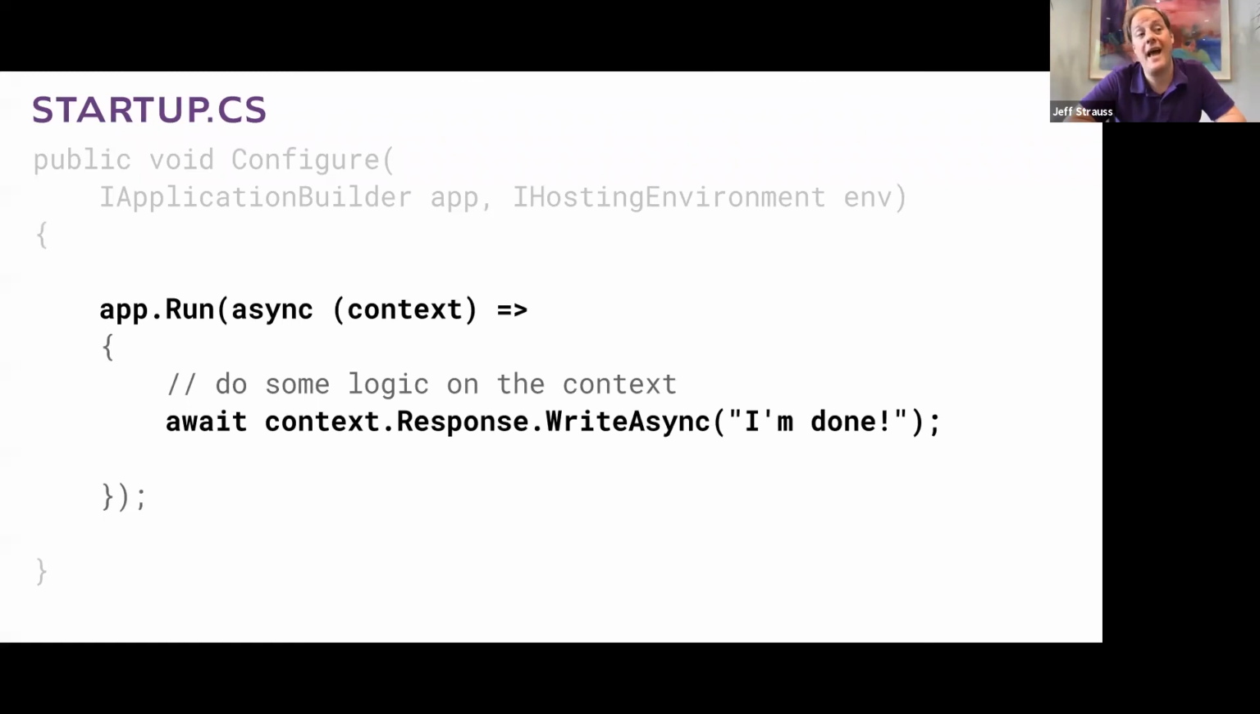The key difference here is that app.run is always short circuit middleware. App.run, you'll notice here, is still asynchronous. Everything about our middleware pipeline is asynchronous, but it's only taking the context. It's not even taking a next delegate to await. So there is no pointer, no delegate that looks at the next piece of middleware. If I call app.run, anything that happens after that is never going to be called.